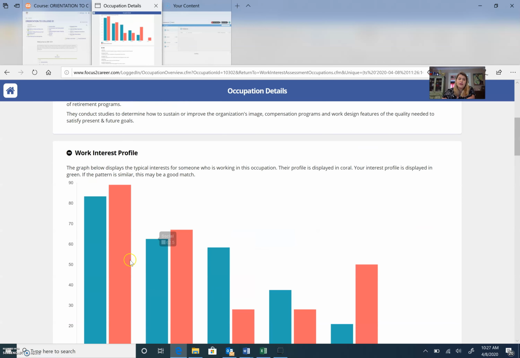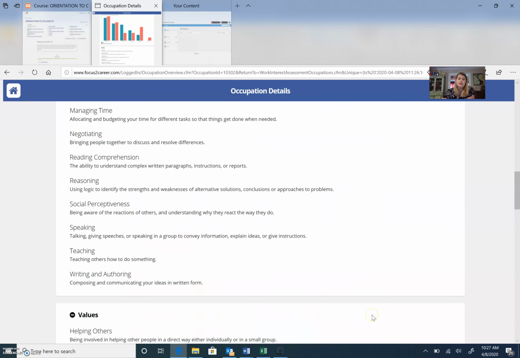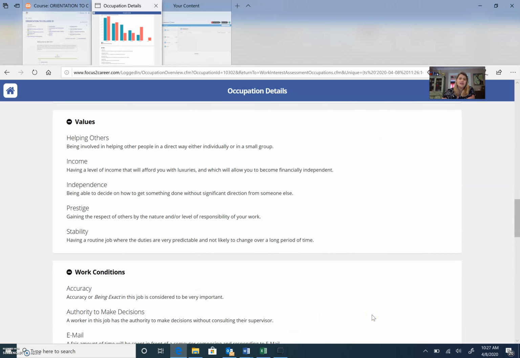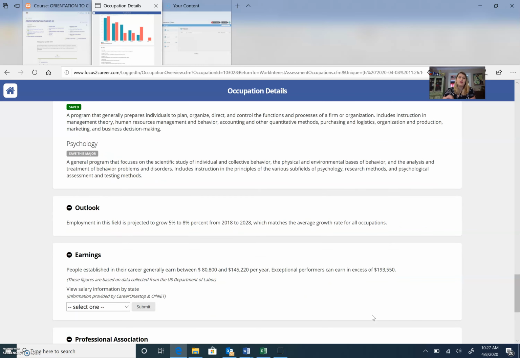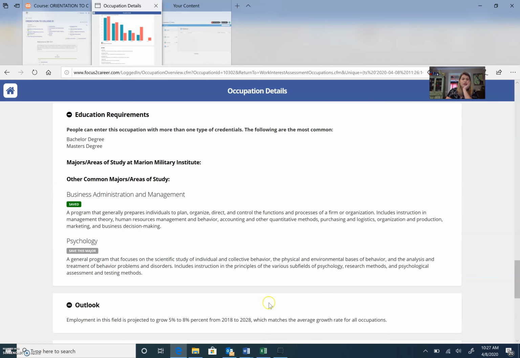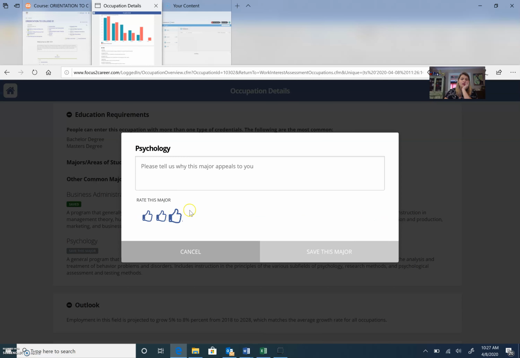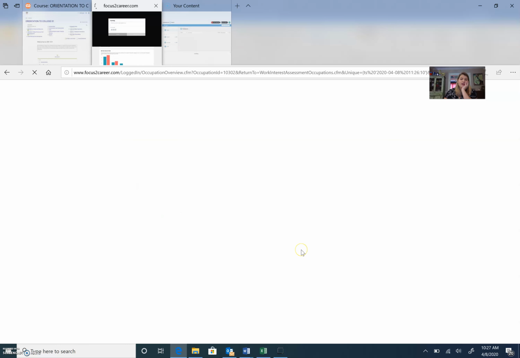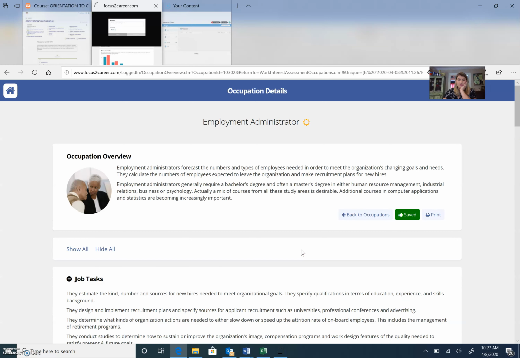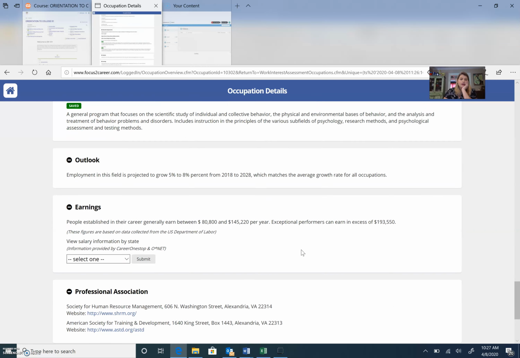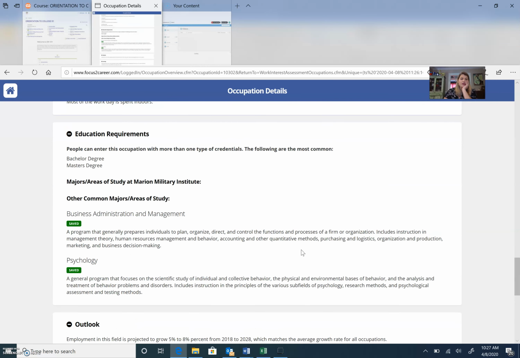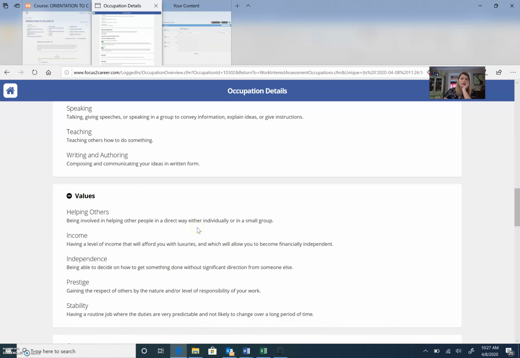It shows how it matches up to your profile. Gives you just the basic stuff about it, but most importantly, it shows what kind of major you need for it. So if you see a major you like, save the major. Again, you want to save anything that's interesting to you, majors or jobs. Okay? So you'll see the majors you would need for that job.